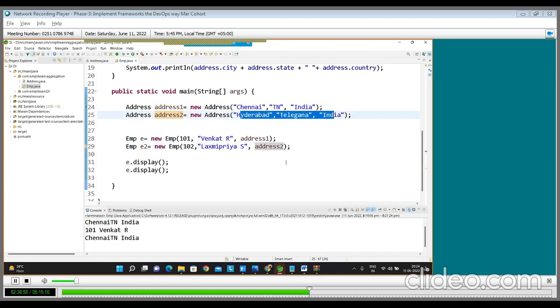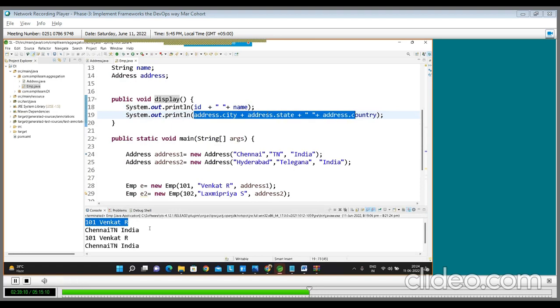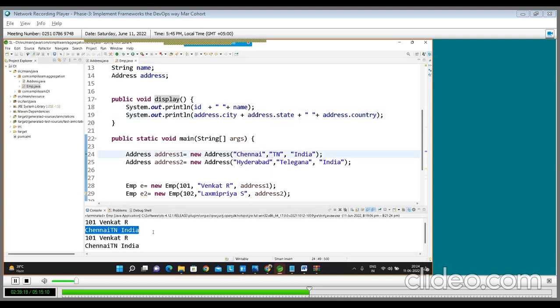So who will print that? Display. Display will first print the ID and name. So you can see this ID and name printed. Then the second SOP is printing this Chennai, with some blank space in between. So here plus some blank is Chennai, Tamil Nadu and India.